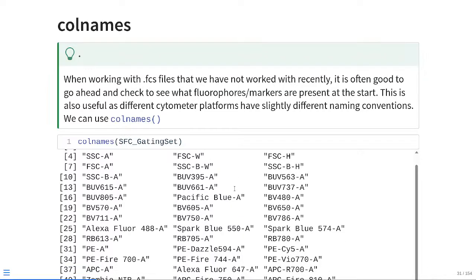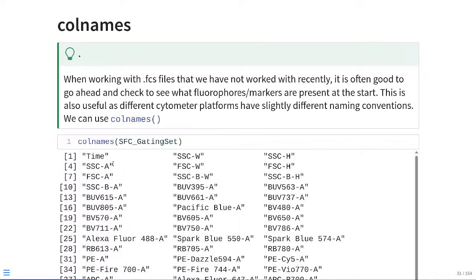As we look at this, we can see this was, I think, a 32 color spectral flow cytometry file. It also includes forward scatter, side scatter, and side scatter blue parameters, both for area, height, and width. And there should be a time parameter as well. So this is just typical of what you'll see for many flow cytometry files.